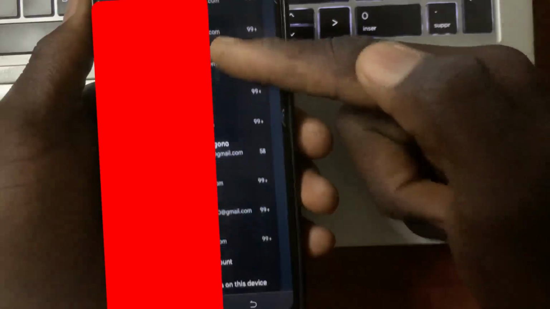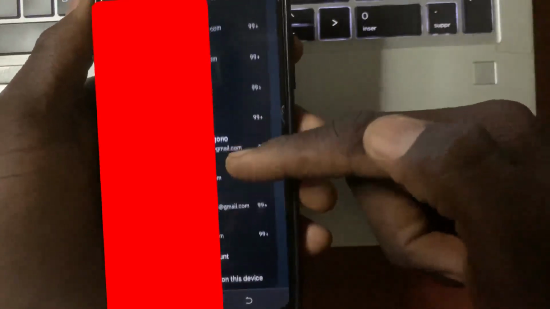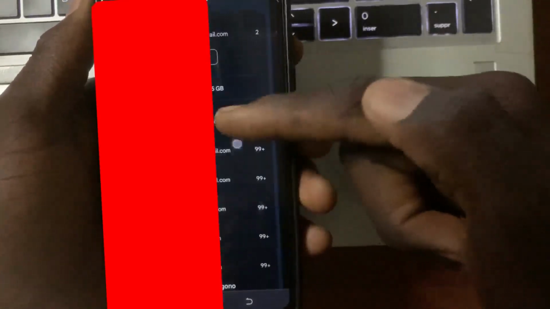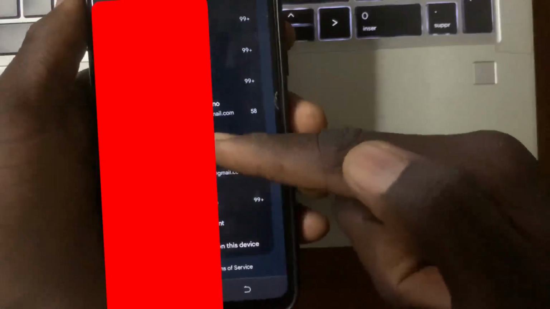So now scroll down and choose the one that you want to remove. For me, let's say I want to remove this one. As you can see now, just select the one you want to remove. I want to remove, let's say, this one.